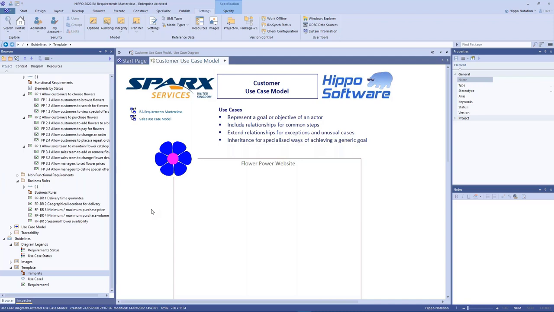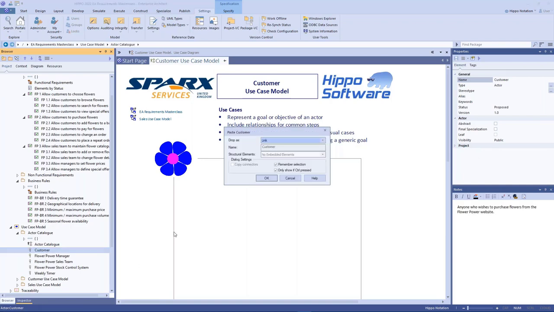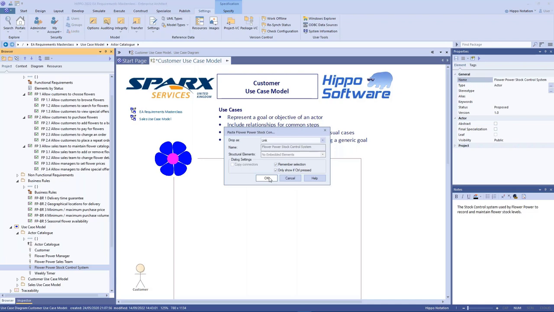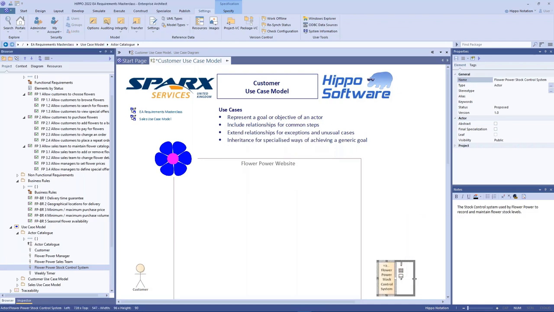The business analyst can drag actors from the actor catalogue onto the use case diagram, and choose to drop as a link. This means that they are reusing the actors from the catalog rather than creating new ones. So again, with the stock control system, it's dropped as a link and we switch to the rectangle look and feel.